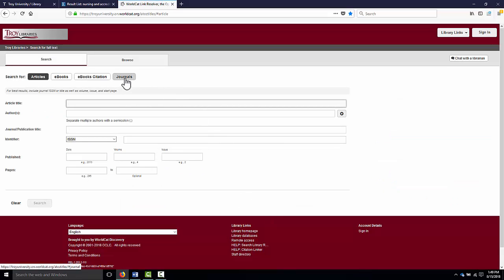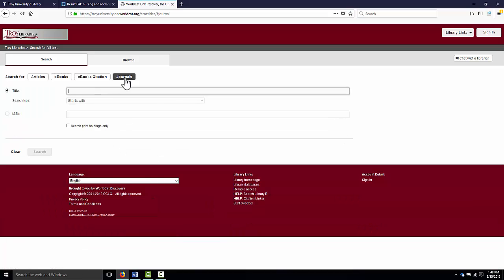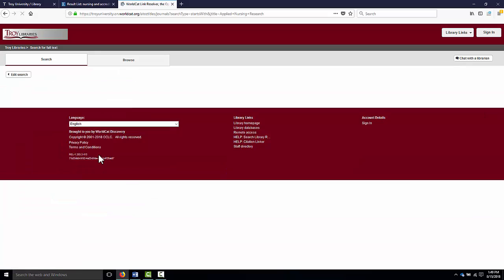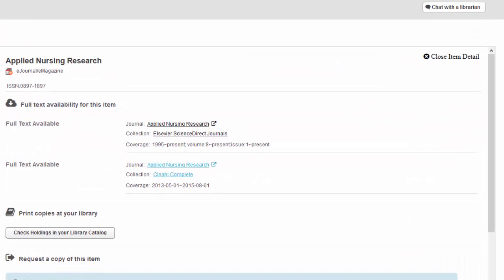I'm interested in finding out, do we have a particular journal online? And so I paste in, or I could type in, the title of the journal I am interested in. In this case, Applied Nursing Research. I do the search, and Citation Linker tells me that the journal Applied Nursing Research, we have it in the Science Direct database from 1995 until the present day.